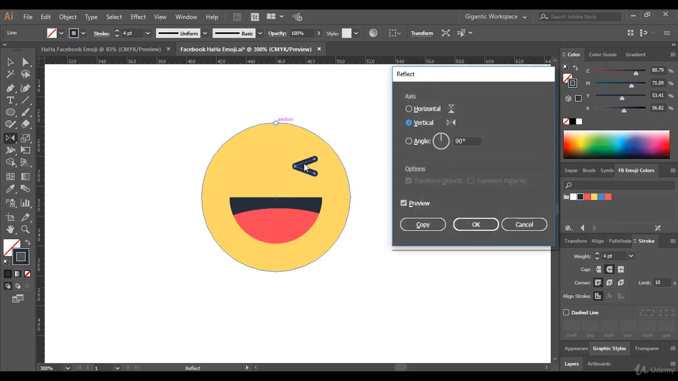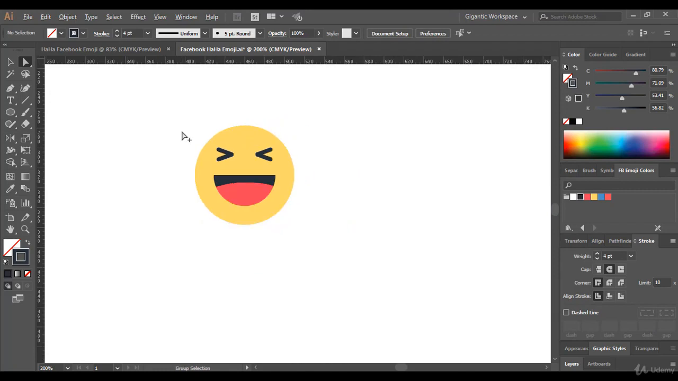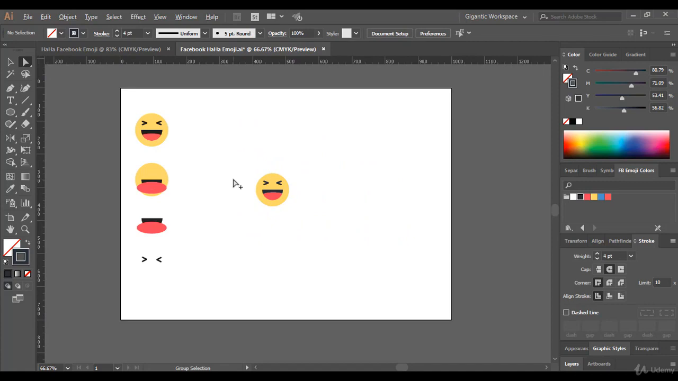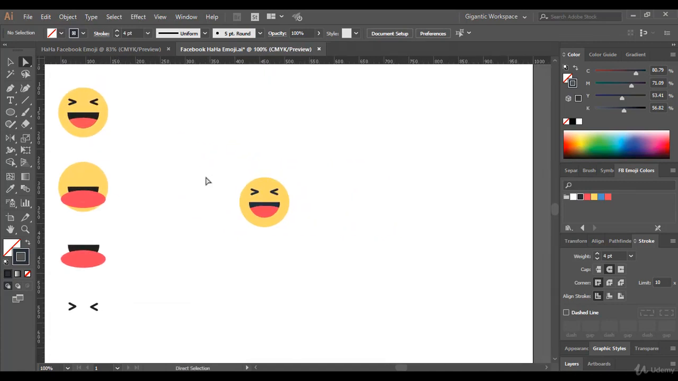You see that a copy or a reflection of the first eye has been made. Now what you need to do is just to click copy, and you've made the second eye. So that's all for creating the haha Facebook emoji. See you in the next section.